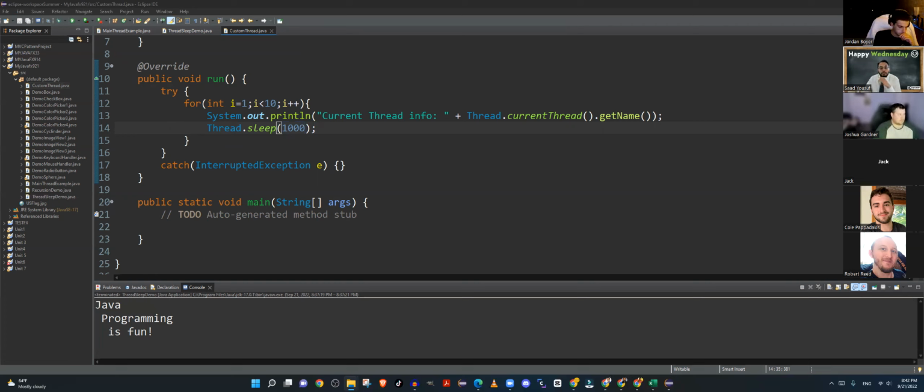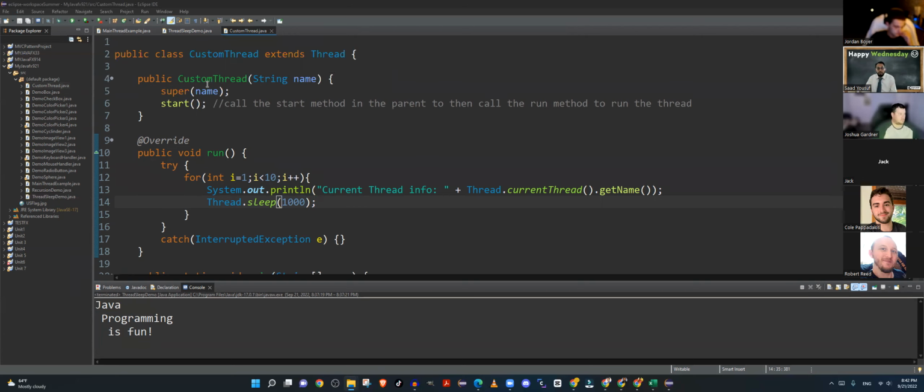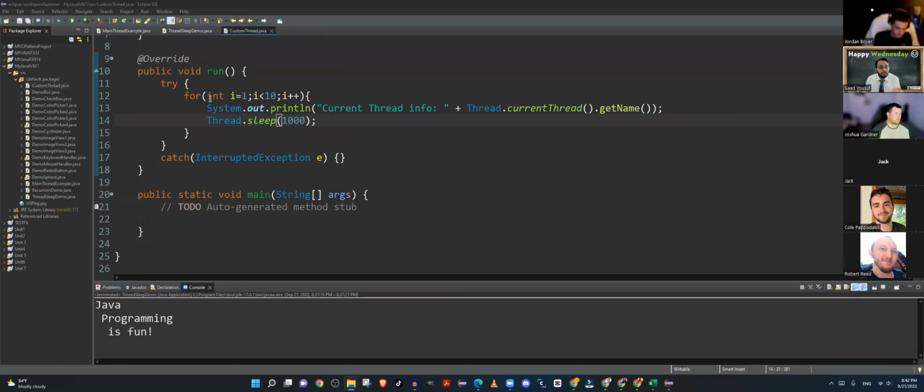So what does the run method do here? Whenever the thread starts, the thread automatically gets started as soon as the constructor gets hit. As soon as the constructor gets hit, the thread starts, the thread gets a name, and the thread starts on line 6. It calls the run method.